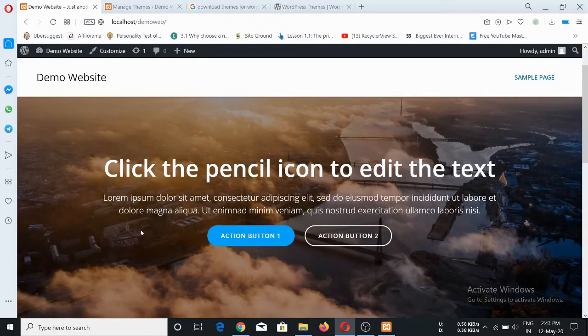So now we have successfully installed the theme on our WordPress website. In the upcoming videos, we are going to learn how to add pages, menus, categories, images, galleries, and a lot more interesting stuff is going to come in the later videos.